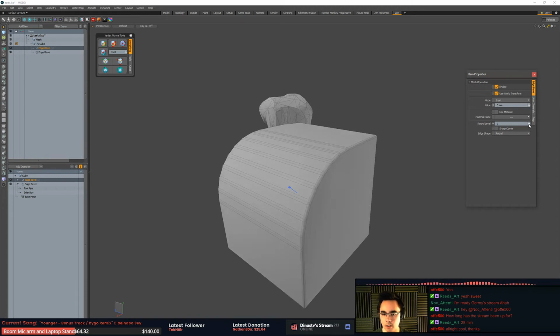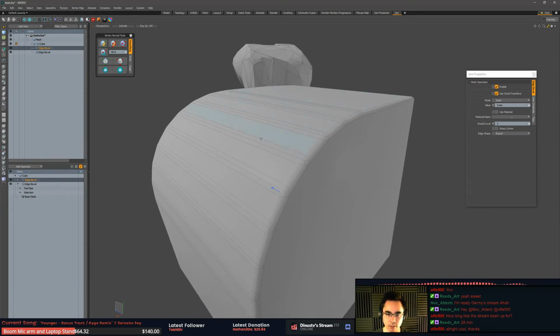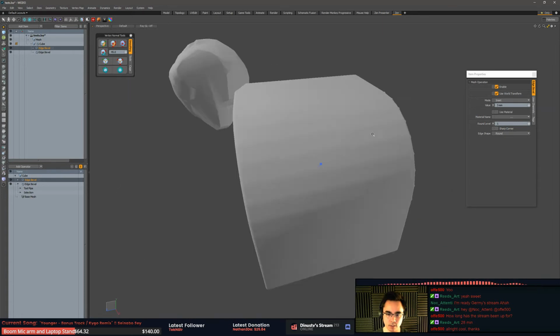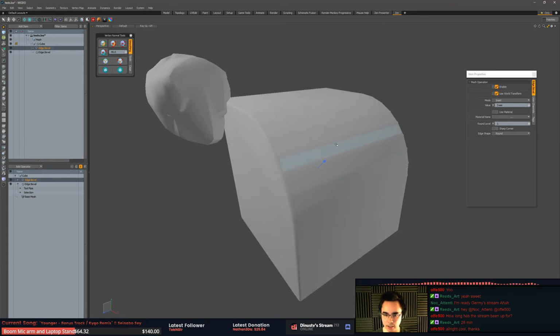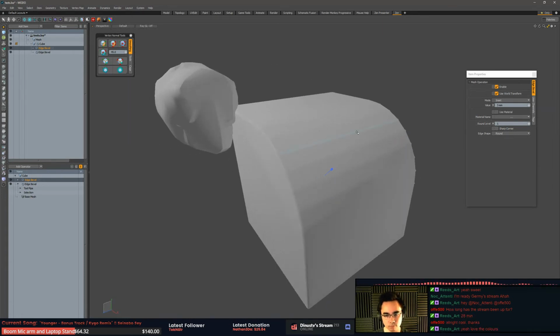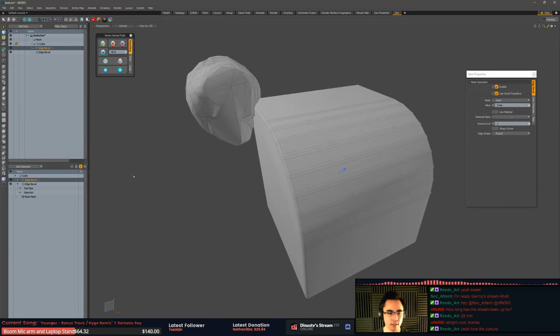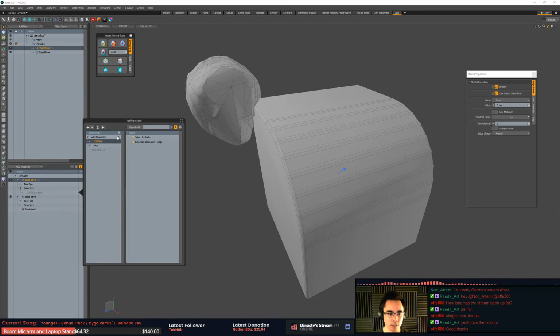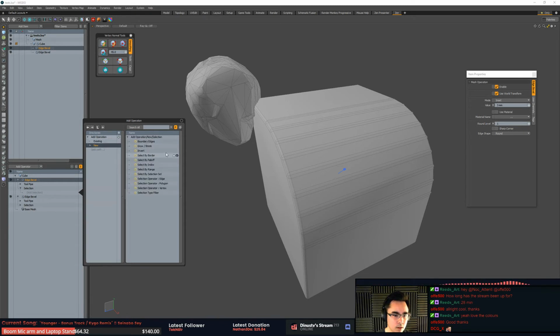So let's add another edge to it. You can see it's beveling these, and maybe I don't want to bevel those because you can see it's adding that extra stepping in there. So let's tell this edge bevel to go off of a selection. Let's see here.